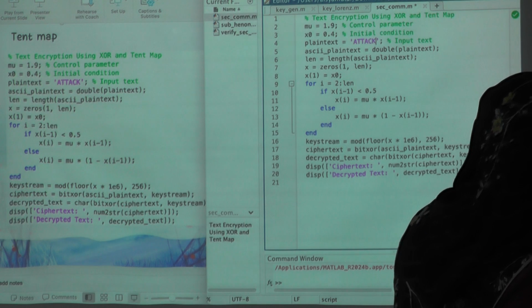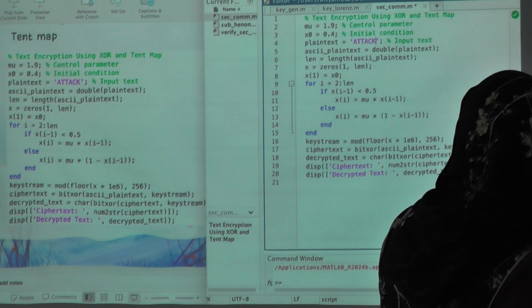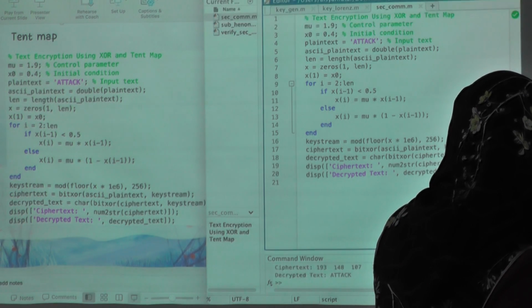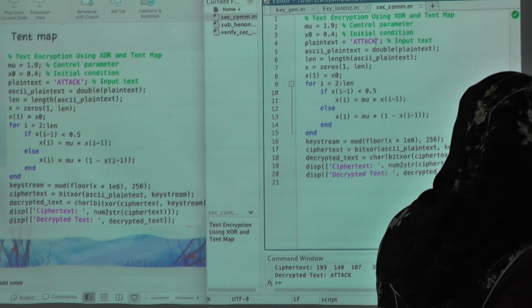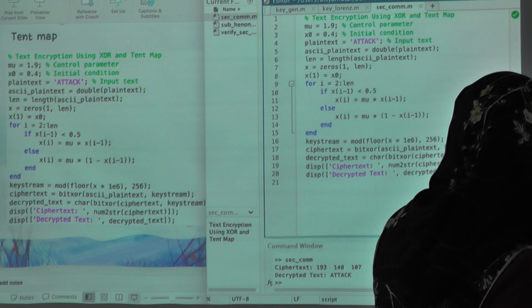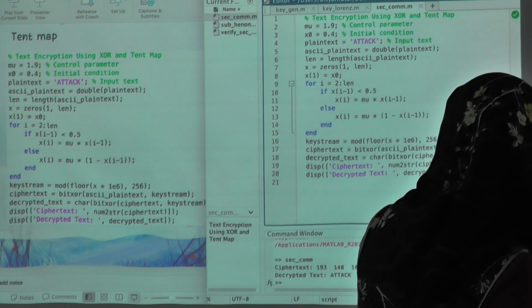Can you try, and then try to run? What would be your ciphertext? I mean, what is the generated ciphertext letter?